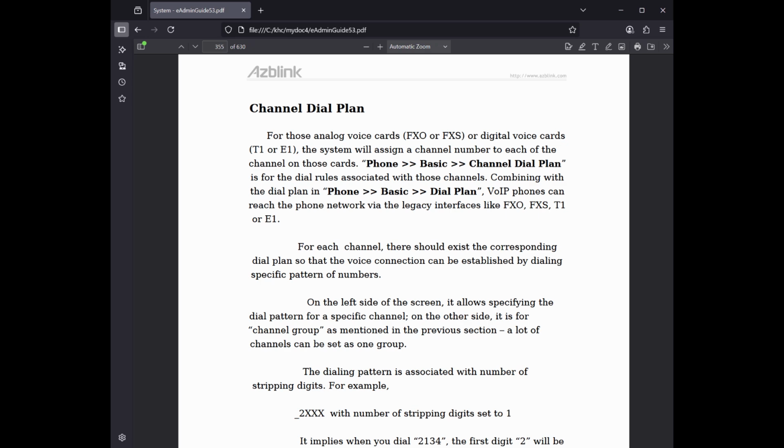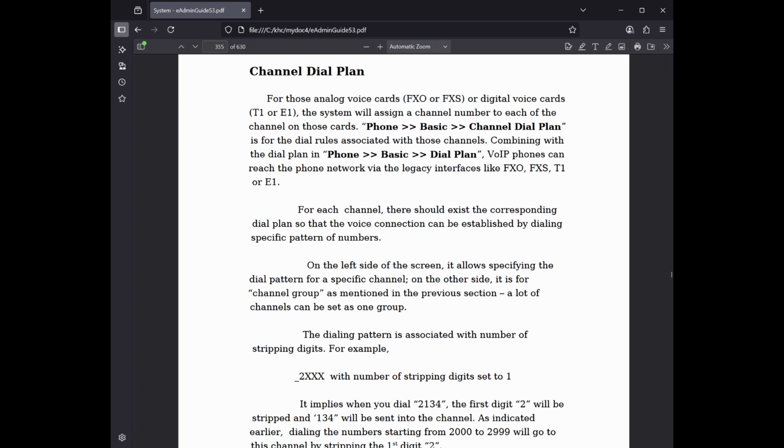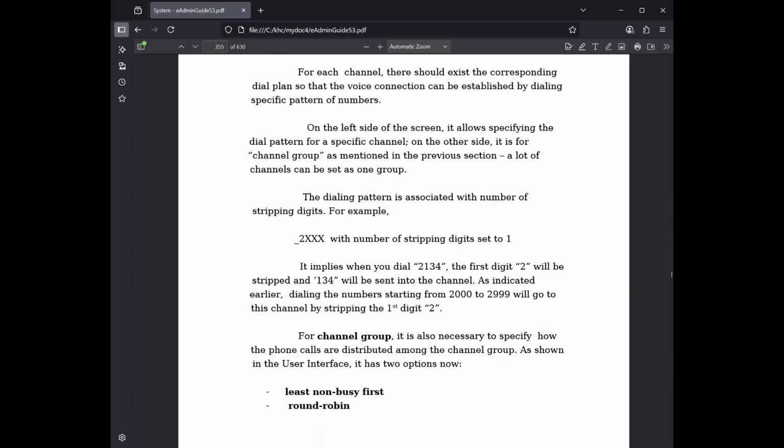For each channel, there should exist a corresponding dial plan so that the voice connection can be established by dialing a specific pattern of numbers. On the left side of the screen, it allows specifying the dial pattern for a specific channel. On the other side, it is for a channel group as mentioned in the previous section. A lot of channels can be set as one group. The dialing pattern is associated with a number of stripping digits. For example, _2XXX with the number of stripping digits set to 1 implies that when you dial 2134, the first digit 2 will be stripped and 134 will be sent into the channel.